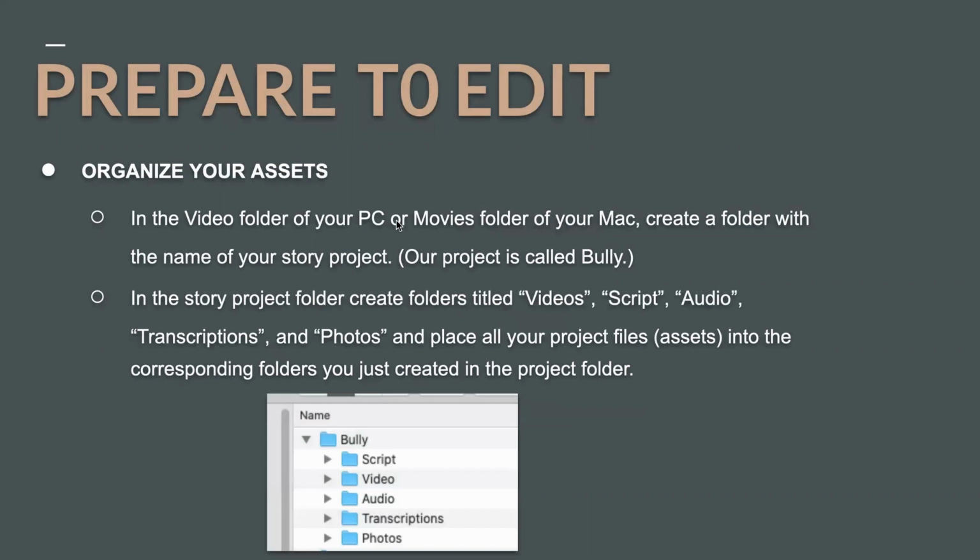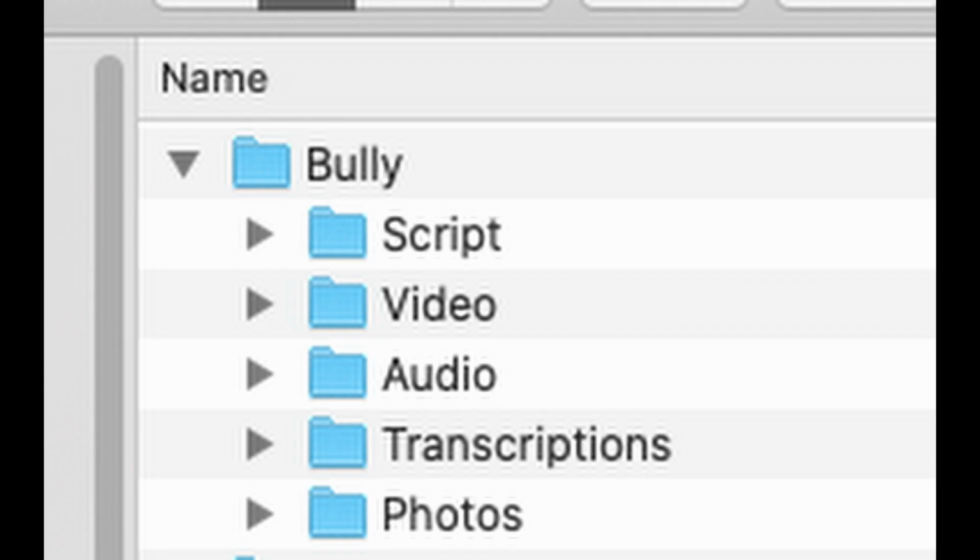To organize your video clips, audio files and photos, begin by creating a project folder with the title of your story. Next, create subfolders titled Script, Video, Audio, Transcriptions and Photo folders. If you're on a PC, create your folders in the PC Video folder. On a Mac, create them in the Movies folder. Since I'm editing on a Mac, they are in my Movies folder.